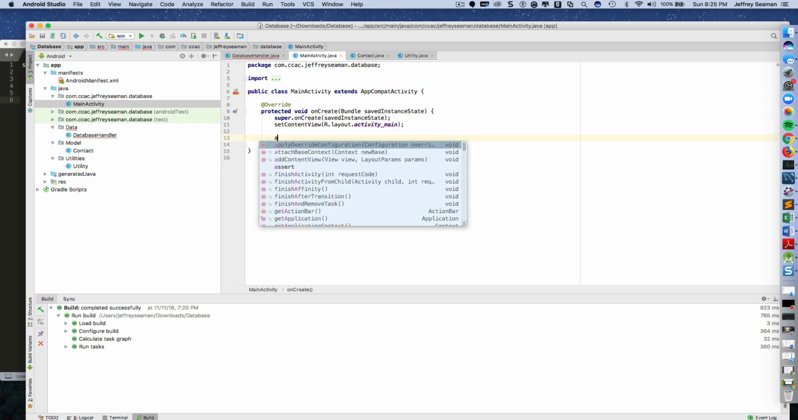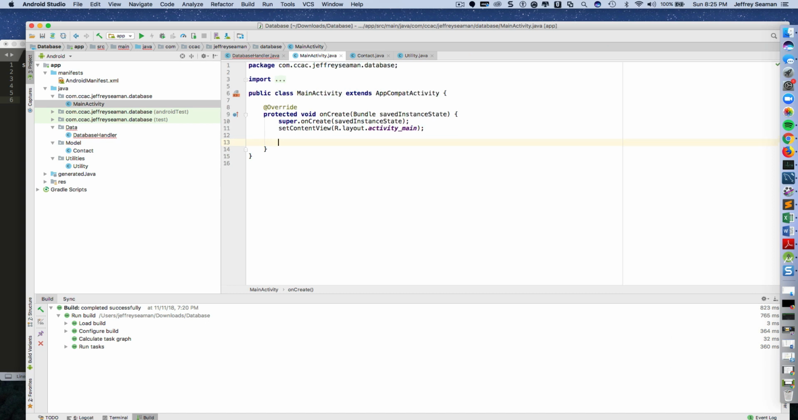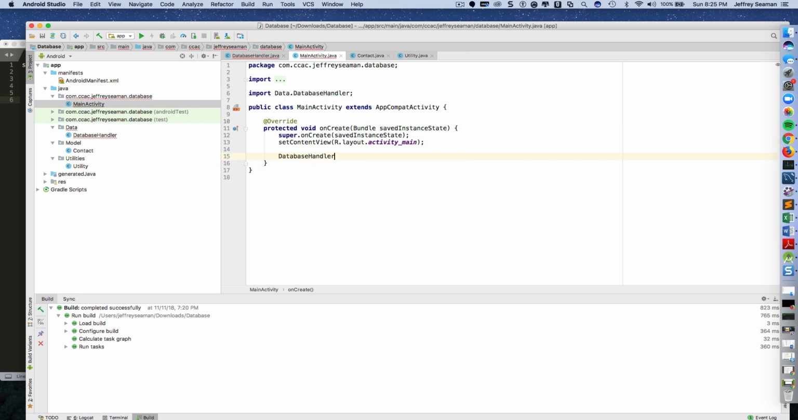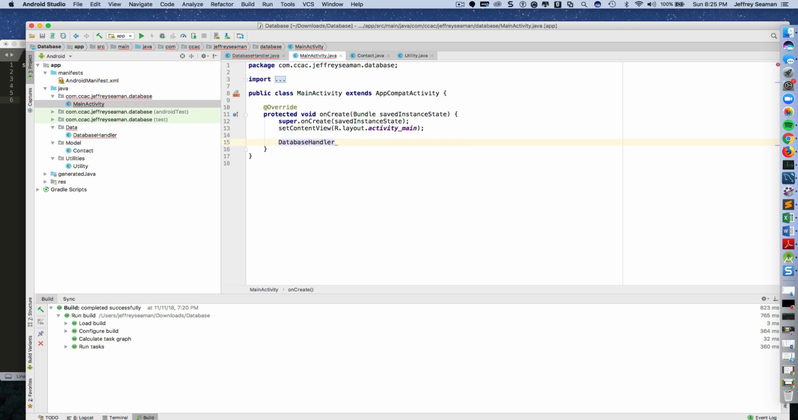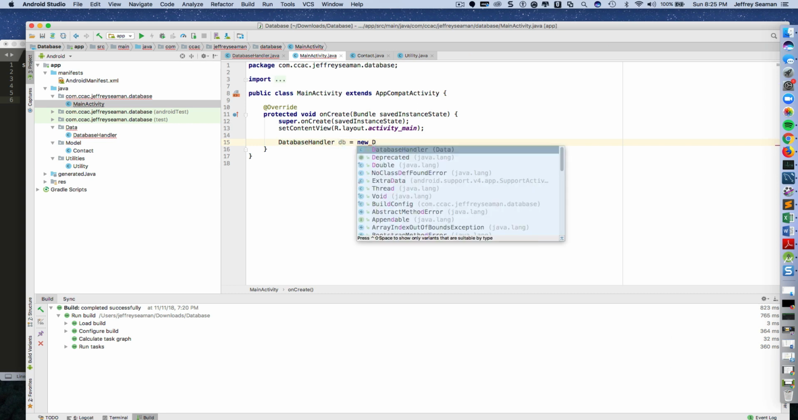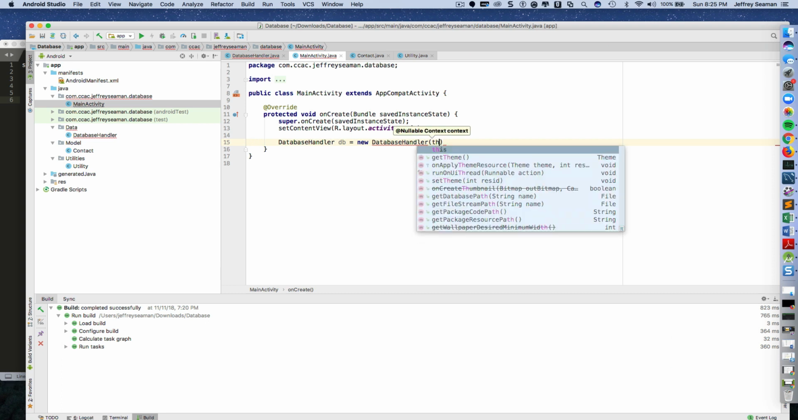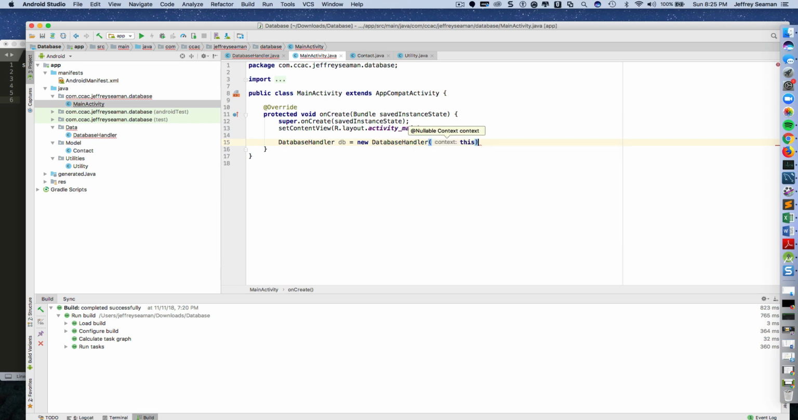So we'll do, oh, son of a gun. Nope, don't want that. Database handler, DB equals new database handler, and we'll pass in this object. There we go. And now we need to insert values.